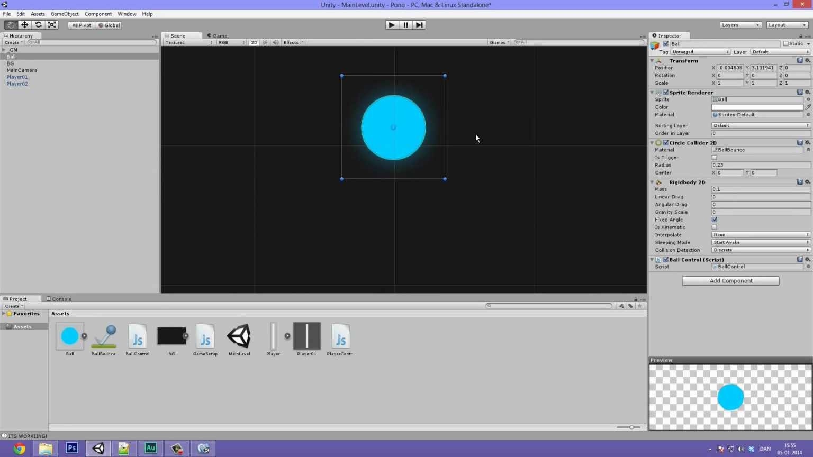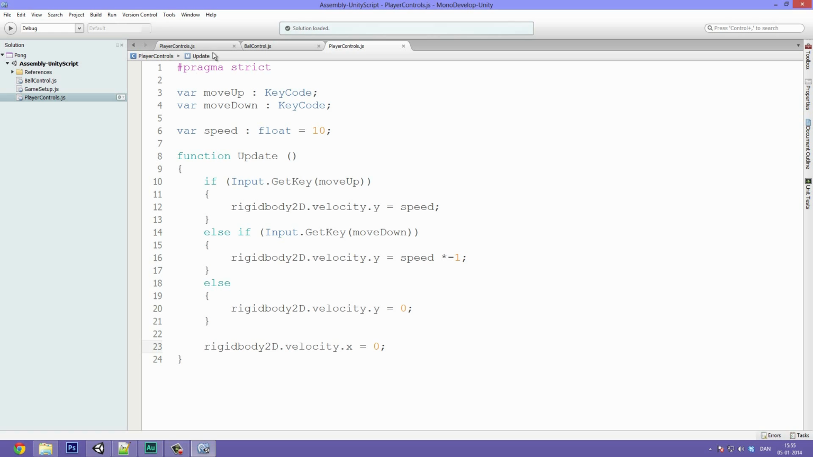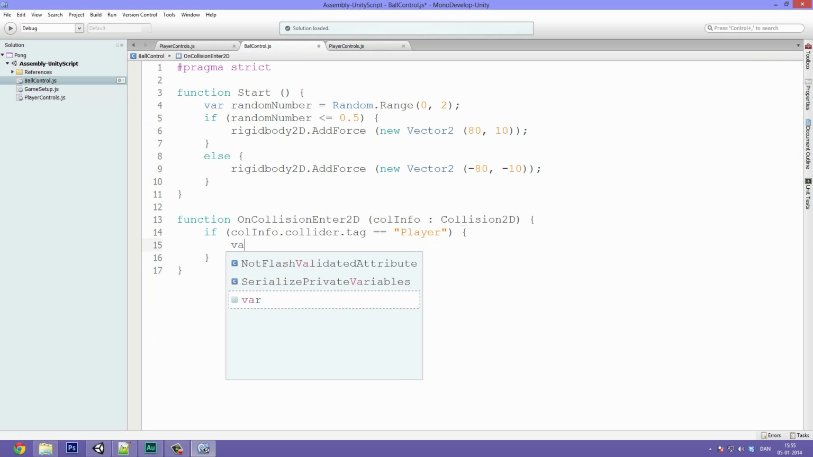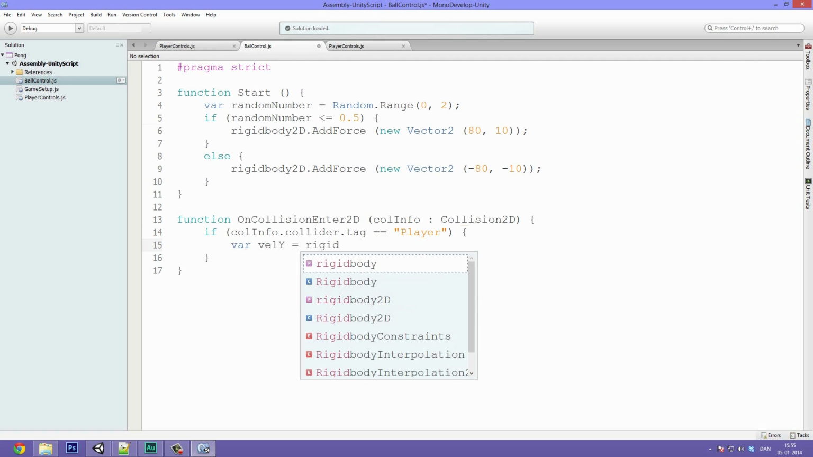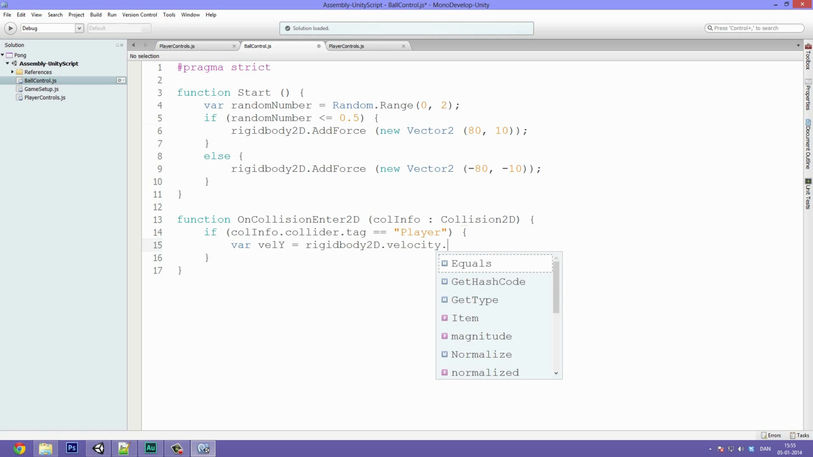Our ball is moving and it's colliding and everything is great. Okay, so we want it to be affected by velocity. So instead of the it's working statement, let's go ahead and type var velocity y, or just vel I, because this is the name of the variable, and this is going to be equal to rigidbody2D dot velocity dot y. So I just want to store it as a variable so you can easily access it.